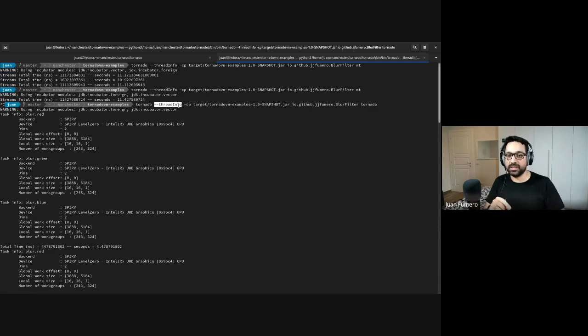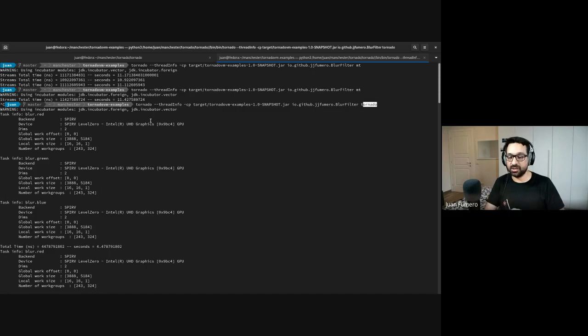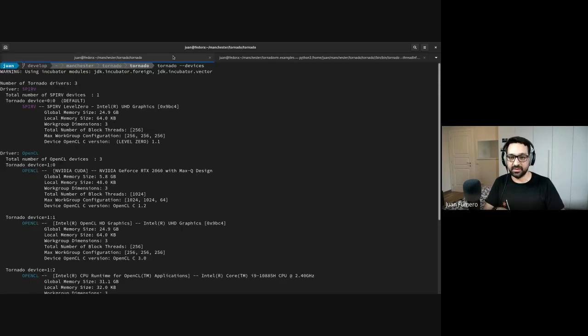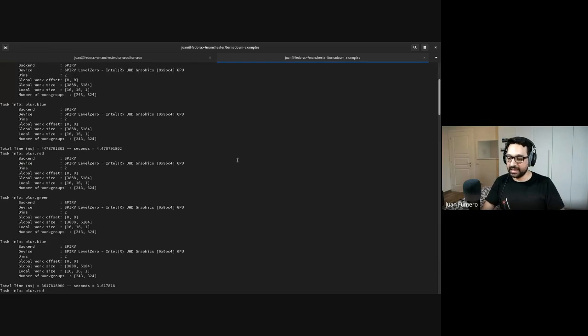Remember, when I ran the multi-thread version with thread info, it didn't print anything because I'm running with Java. Now I'm running with Tornado, and because I don't pass any other information, it's taking the default device. Remember that if I go back to the list, the default is 00, which is SPV with Level Zero on the Intel integrated graphics. And it's exactly this one. And that's the dimensions of the picture, essentially, and the number of blocks of threads to be deployed for this example. And I can, let's say, change device.